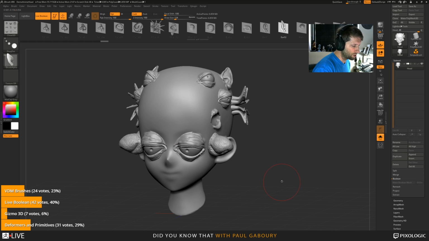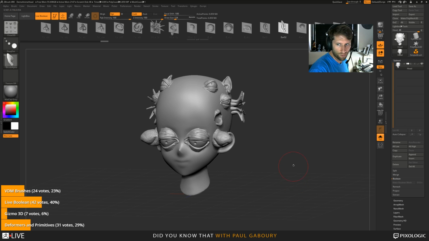No, not at this time. You can't save Polypaint with the VDMs. Not yet.